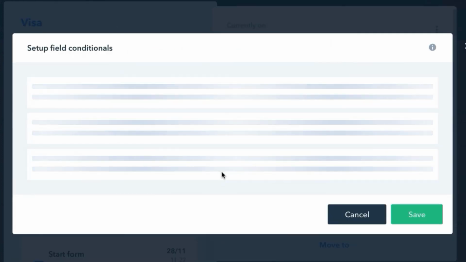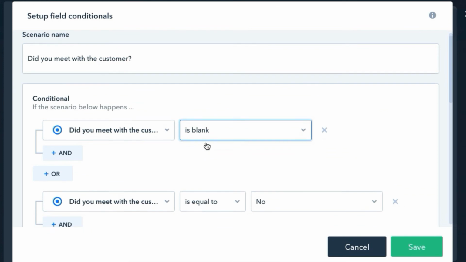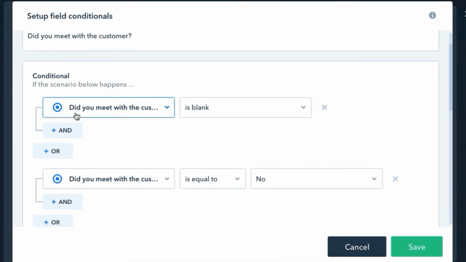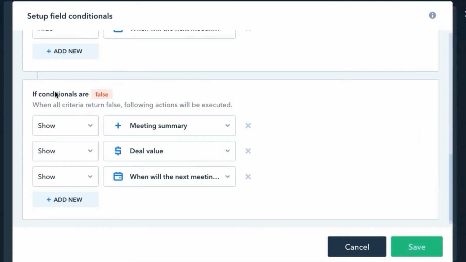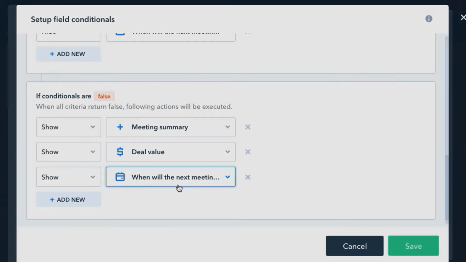Then our second conditional, it was set up the same way. So we have a conditional that establishes that if did you meet with the customer is blank, or if it's equal to no, we want to hide the field. So hide meeting summary, deal value, and when will the next meeting be. And if they're false, so if the person says yes, they have met with the customer, I'm going to show meeting summary, deal value, and when will the next meeting be.